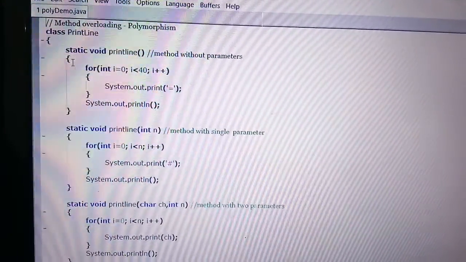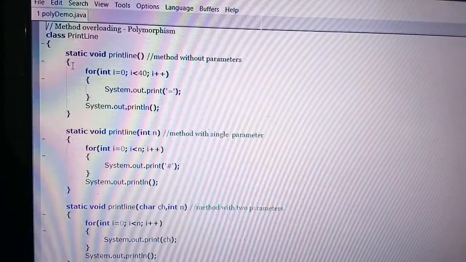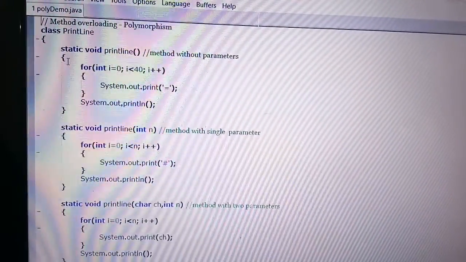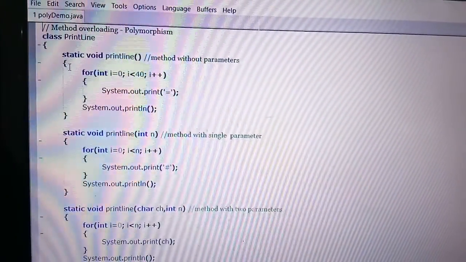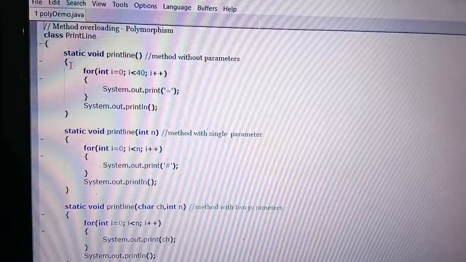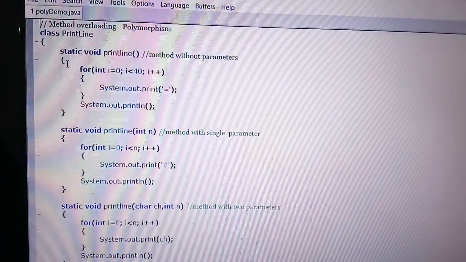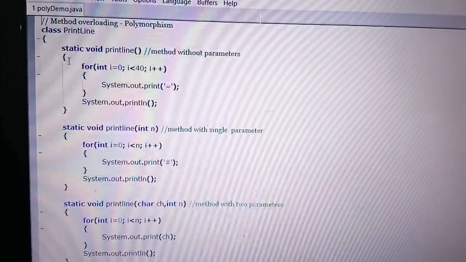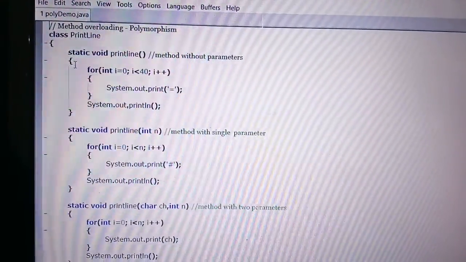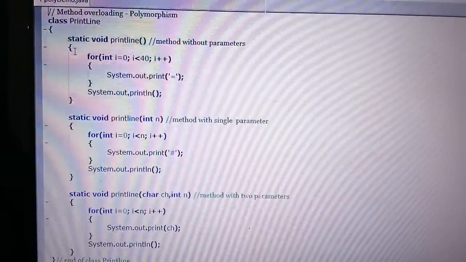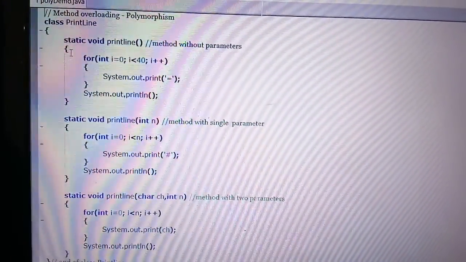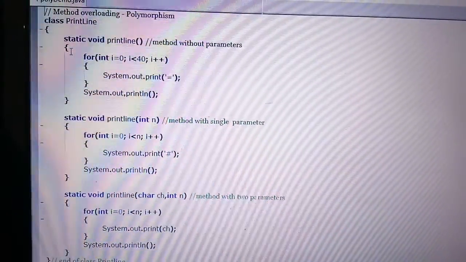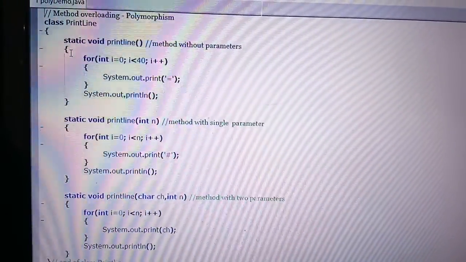This means method overloading. The program which we are going to do today means that there is the same name for many methods, but their definitions are different. So Java allows the same method name to be used for many methods.